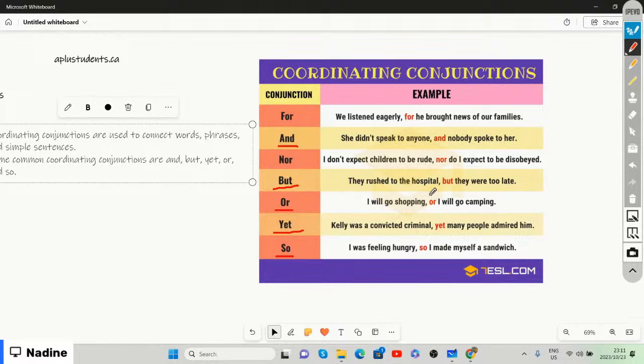So, but they were too late, meaning that as much as they were on their way rushing to the hospital, they were too late. We don't know what the reason was. Maybe they were too late for, I don't know. I want to think the worst, right? But they were too late.